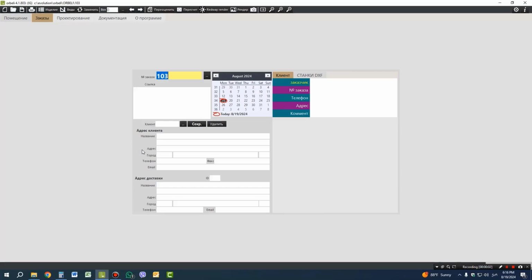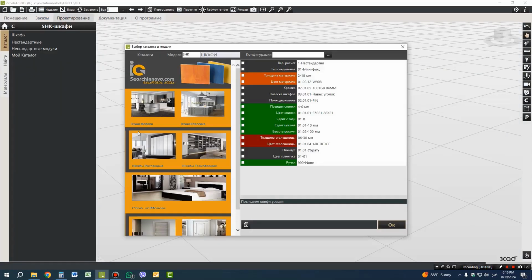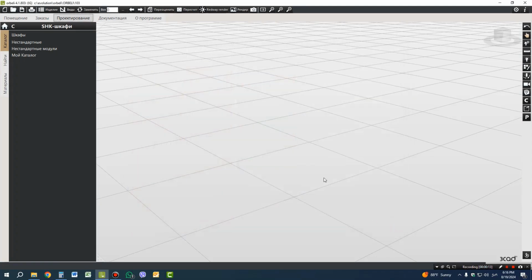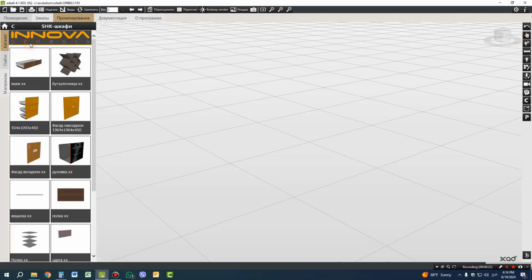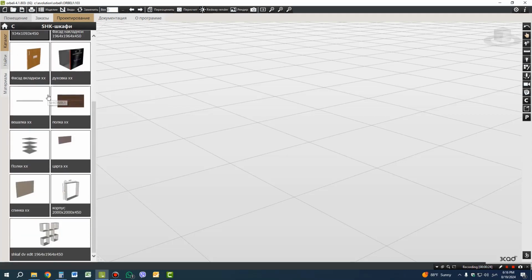I want to show how cabinets work. Let's go to Design, then click on Cabinets. Click. OK. And here we have such a battery. Let's go to Cabinets and open the cabinet of openings. After that, we get this page.